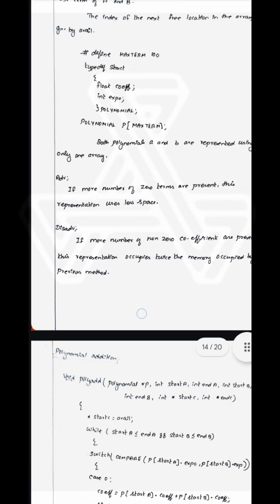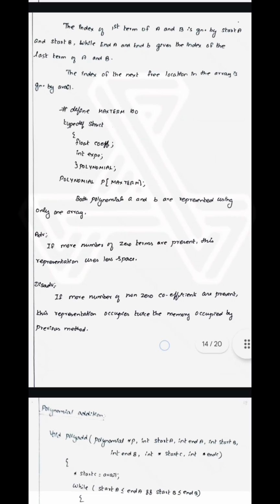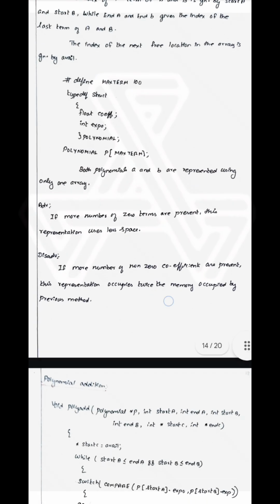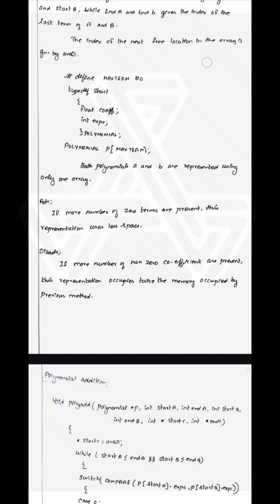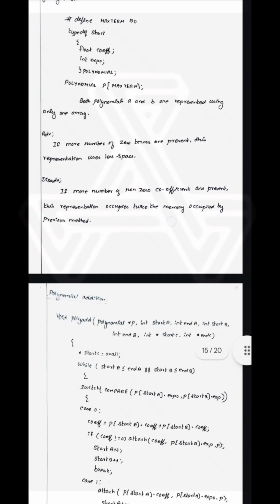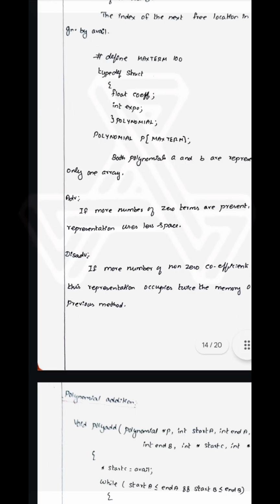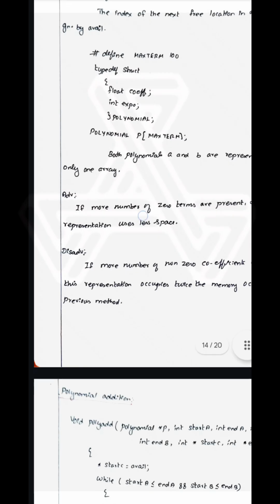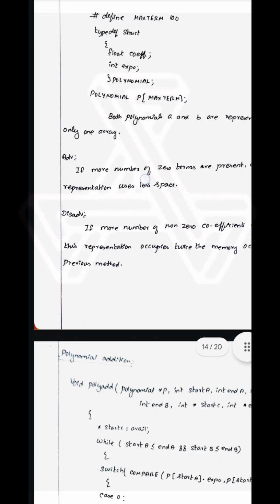Index of this term, then we will have a struct defined as: #define MAX_TERM 100, typedef struct { float coef; int expo; } polynomial. Void poly add. Firstly we have to do this: typedef struct, float coef, int expo, polynomial p of MAX_TERM, float coef and int expo.